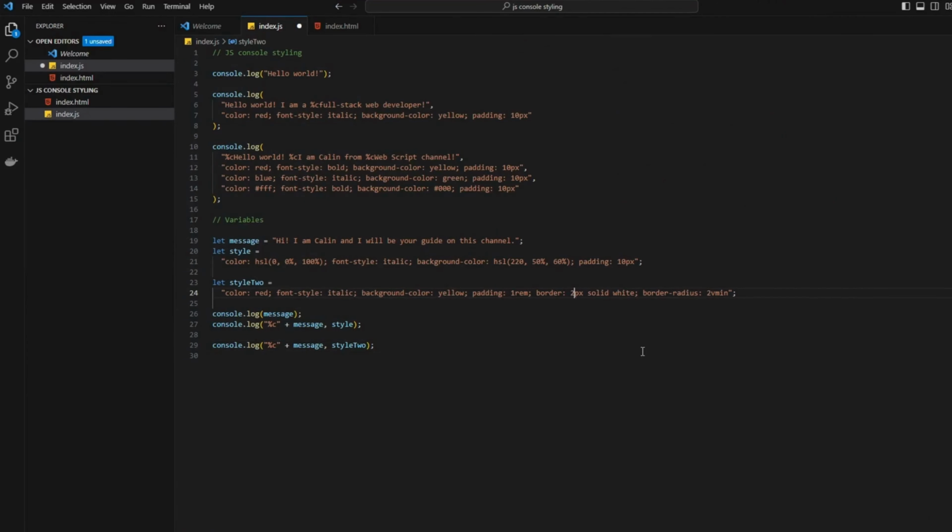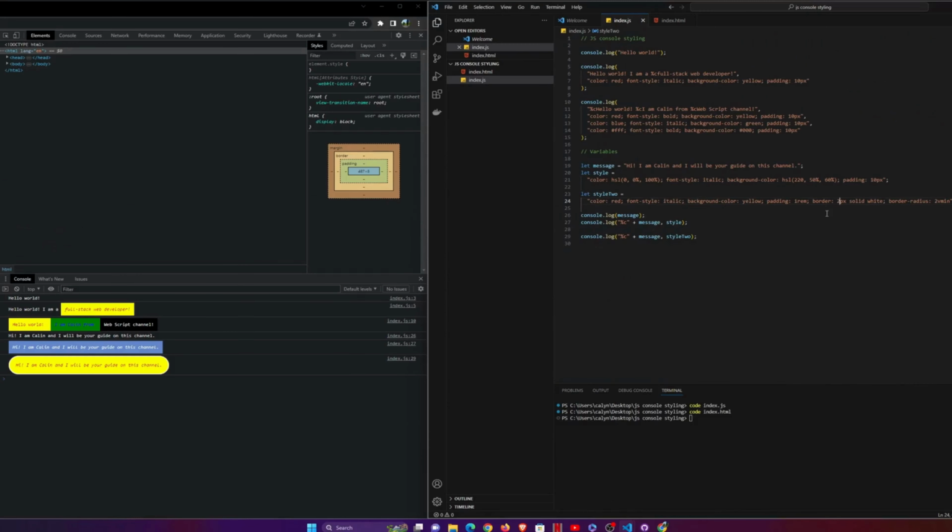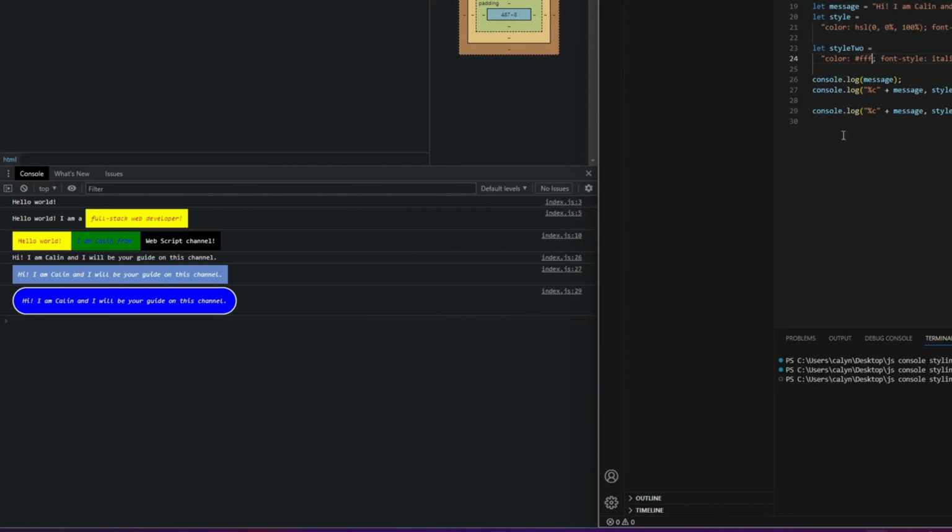For a better view of the style, let's change the border to 2 pixels solid white. A background color of blue. And the text color to white. And, there it is, our style.